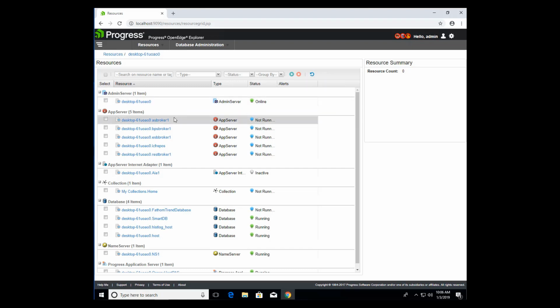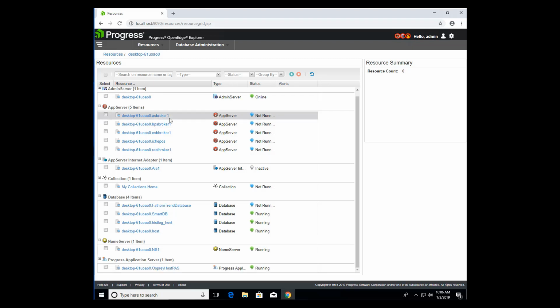The first thing you'll notice though, even though OspreyHost has been installed, you do not see any app servers. These are what we call classic app servers, and as of 11.7 we are no longer using those. We're using the PAS-OE, which is the Progress Application Server for OpenEdge. So you'll actually see our app server down here listed as OspreyHost PAS. We'll come back to that in a moment.